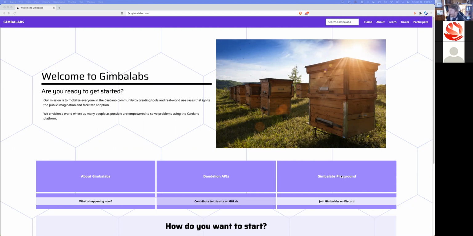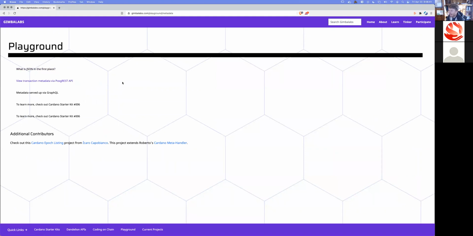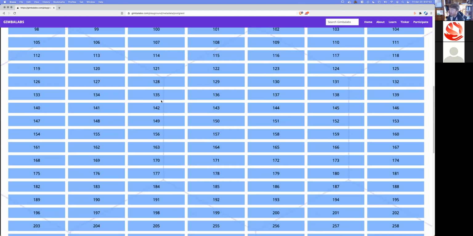So I took you into the Gimbal Labs playground on Wednesday and we looked at metadata in a few ways. And we spent most of our time on Wednesday looking at the Postgres endpoint that's served up by Dandelion, right? And we saw that we can look here at all of the metadata keys so far.